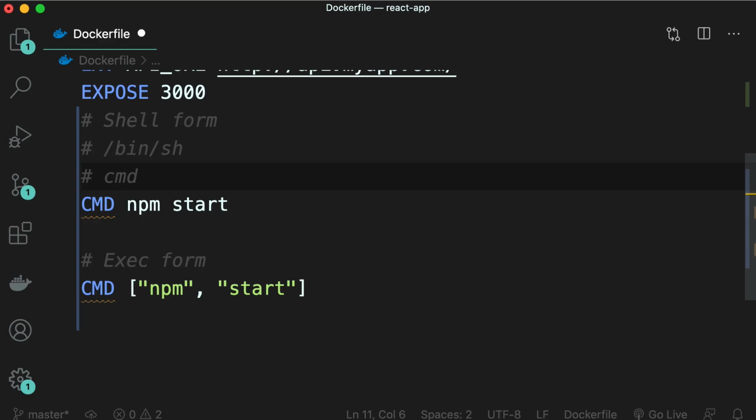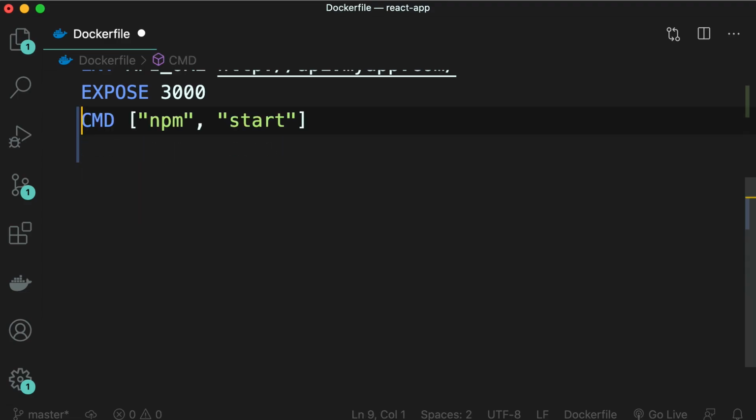Now, the common best practice is to use the exec form, because with this, we can execute this command directly, and there's no need to spin up another shell process. Also, this makes it easier and faster to clean up resources when you stop containers. So always use the exec form. So let's get rid of these. So here's our CMD instruction.